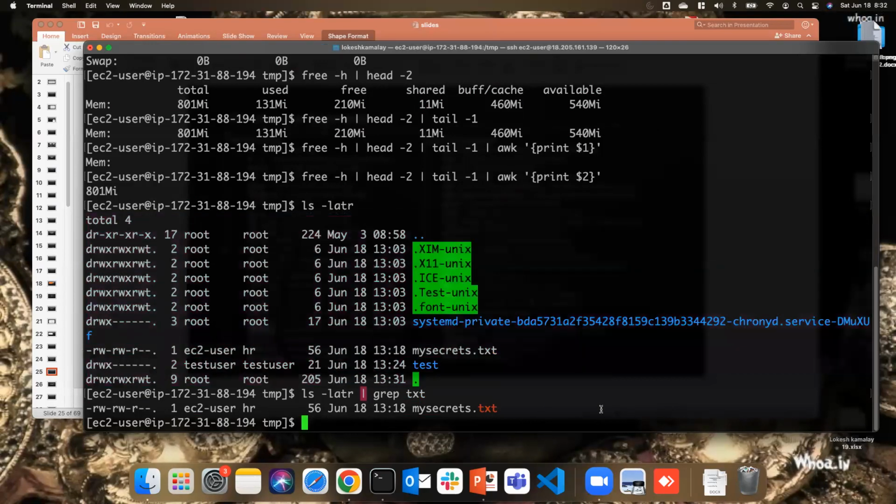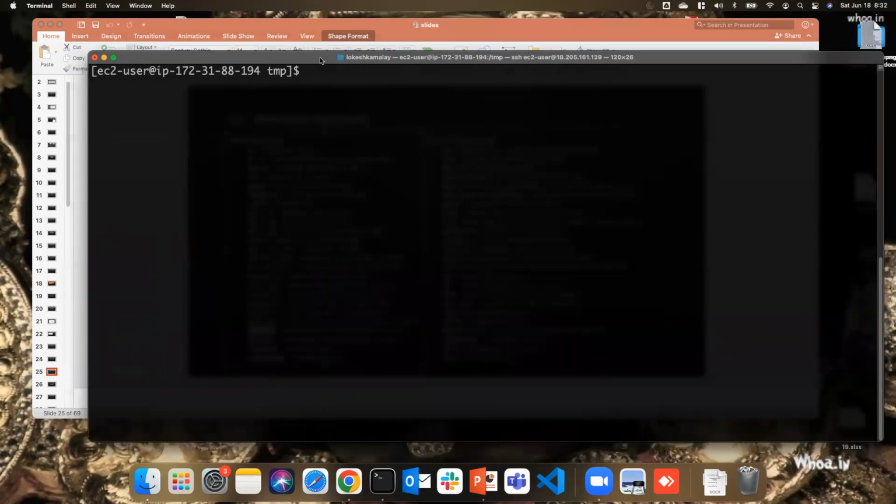That is what the pipe symbol is used for. You use it in so many cases, pipe symbols. Okay. So now you can also do it like this as well, like ls -latr *.txt.